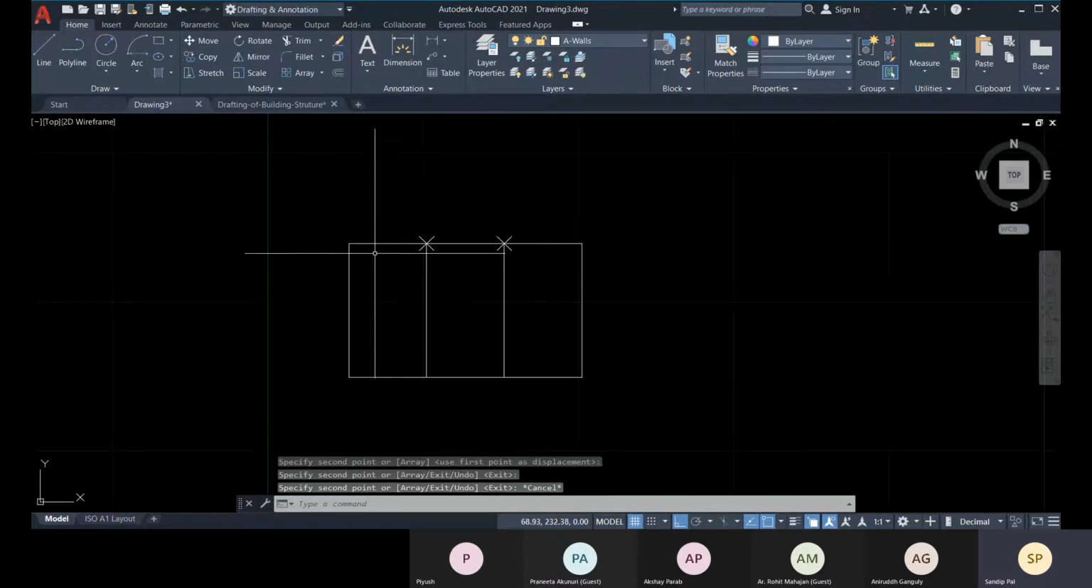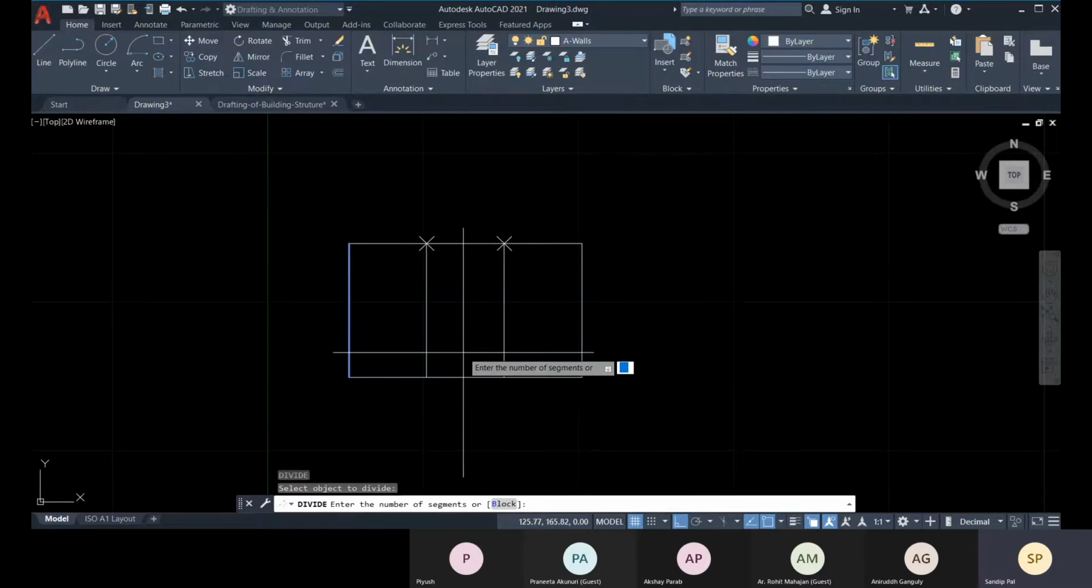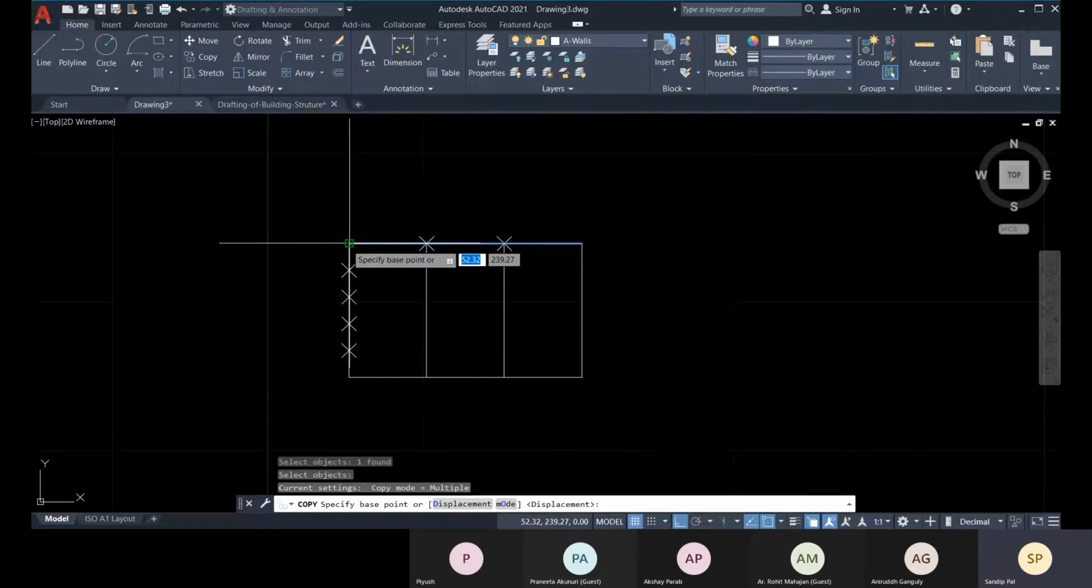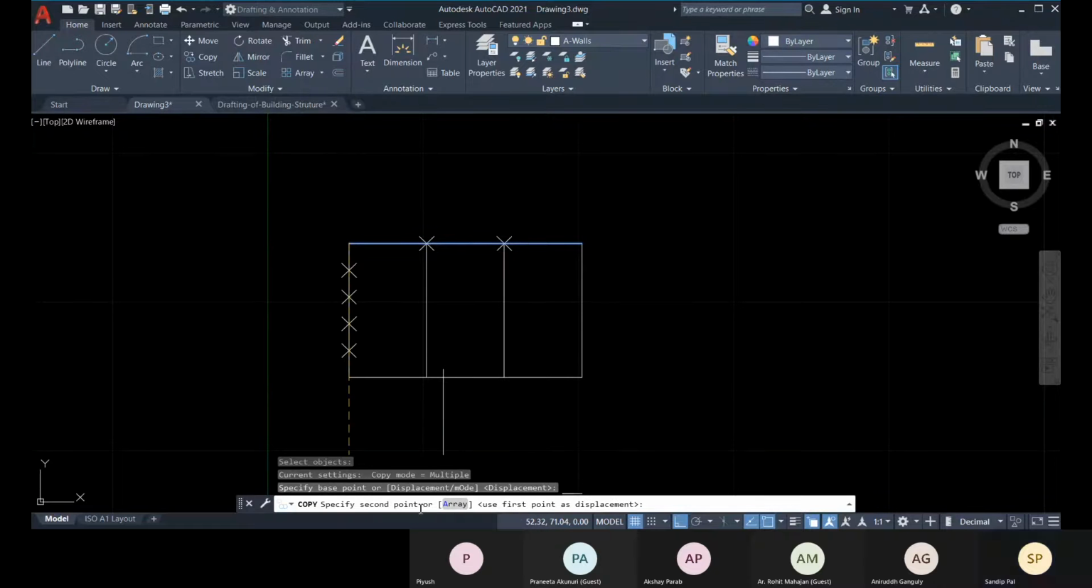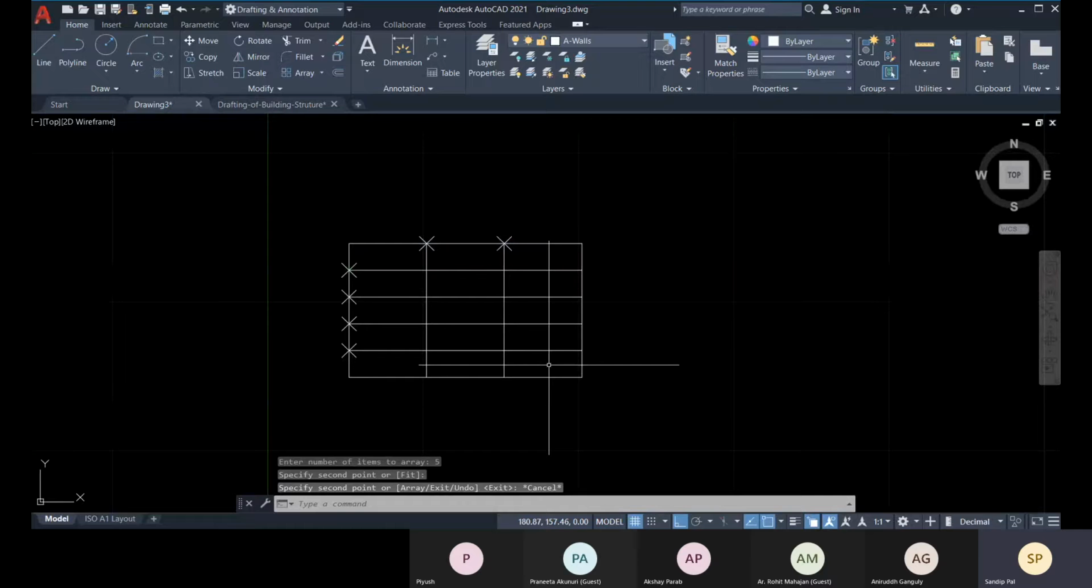Okay, and let's again, div is the command for divide, which I have done with this icon. Now select this object, press the number of segments. For this, I'll provide number of segments 5, and what I'll do, I will copy. So for this, how I will copy, I'll select this object, press enter, specify the base point, and there I will do with array, and number of items will be 5. Enter, second point you just provide, and you will get this.